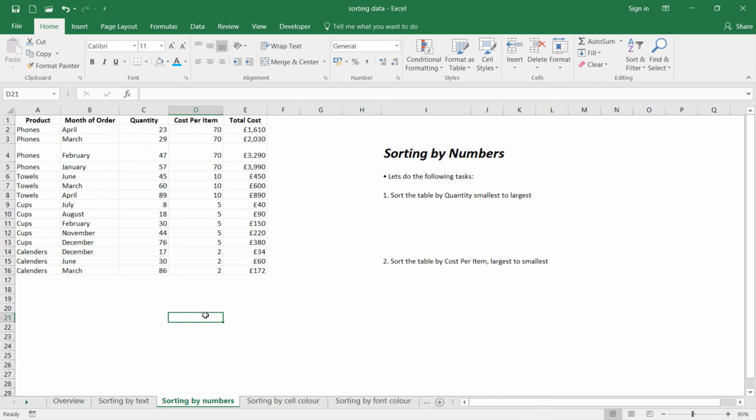There. Our table has now been sorted by cost per item in terms of the largest number first and the smallest number at the end. So that concludes this lecture. We have seen how we can sort by numbers in terms of smallest to largest order and largest to smallest. If there are any questions or queries, please feel free to reach out. Thank you.